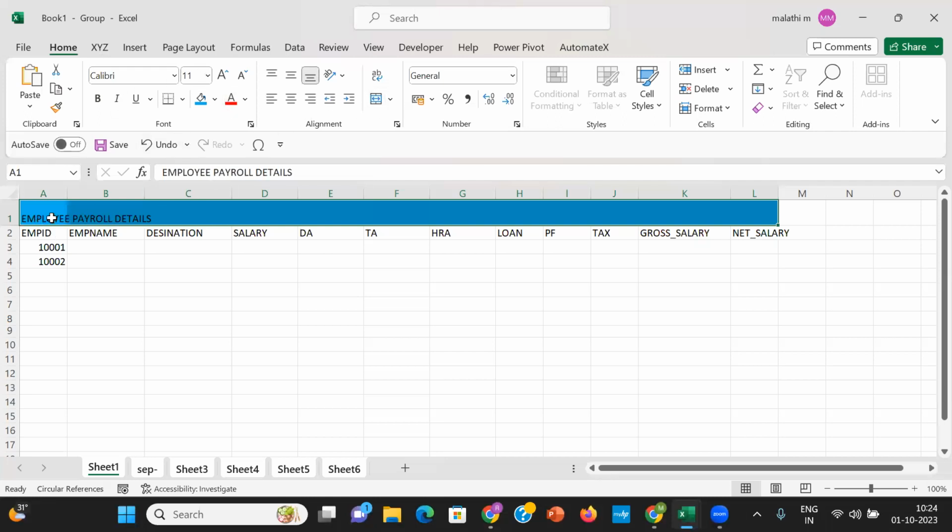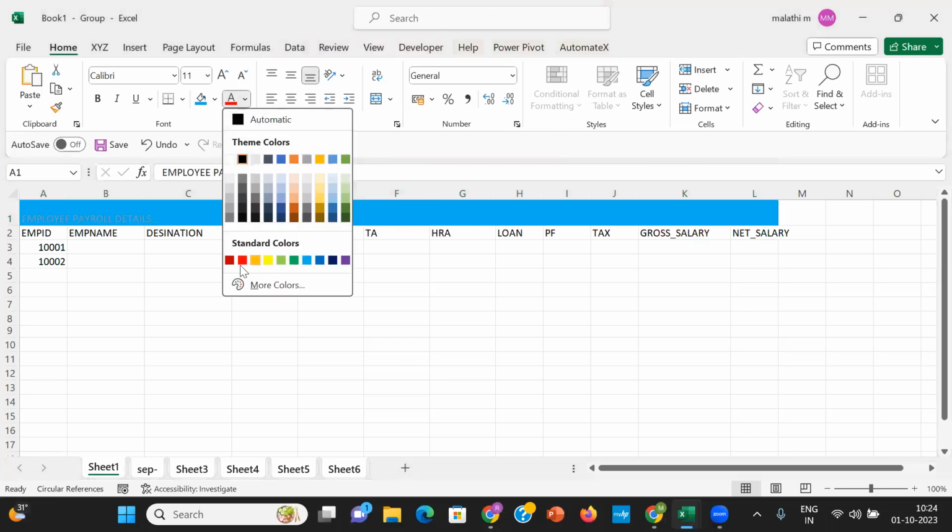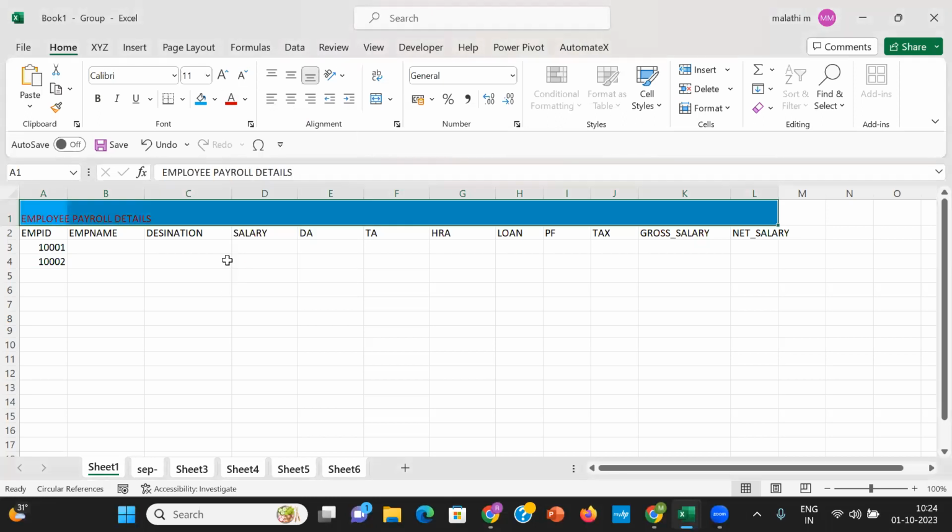Now, I want the text color. Again, I can give some text color and you can apply bold. You can give some color. You can also give the size of this.